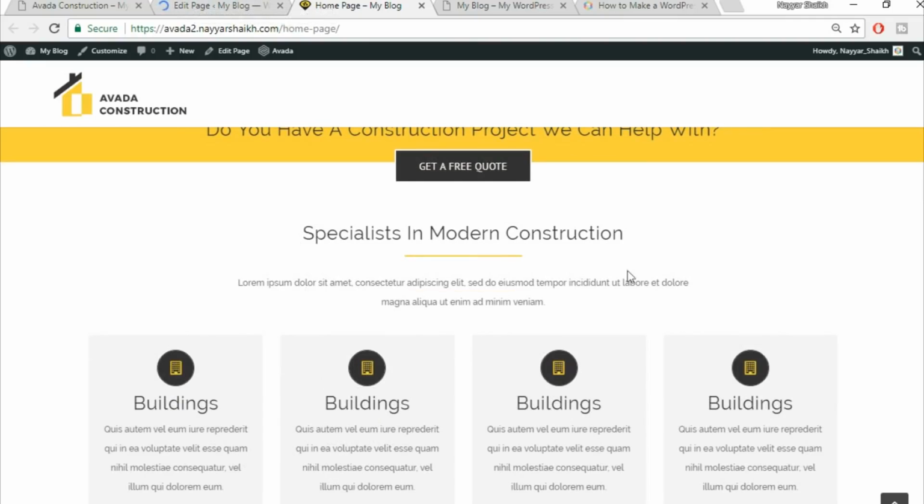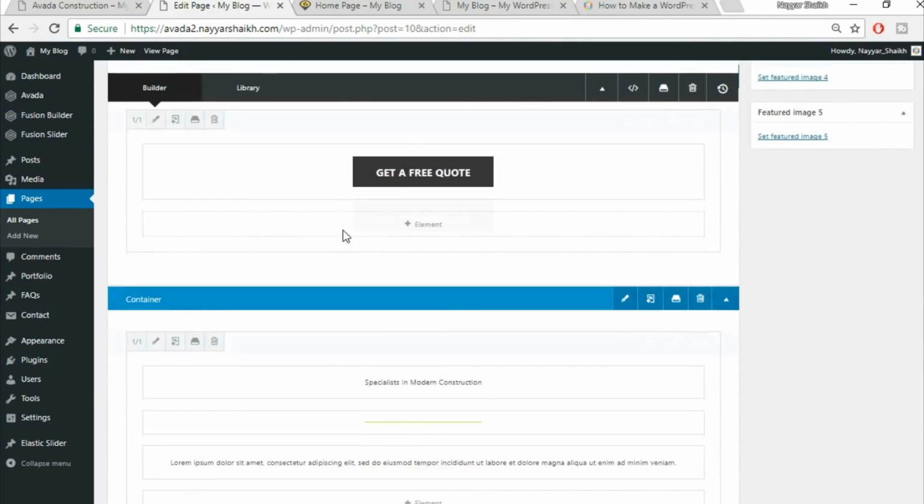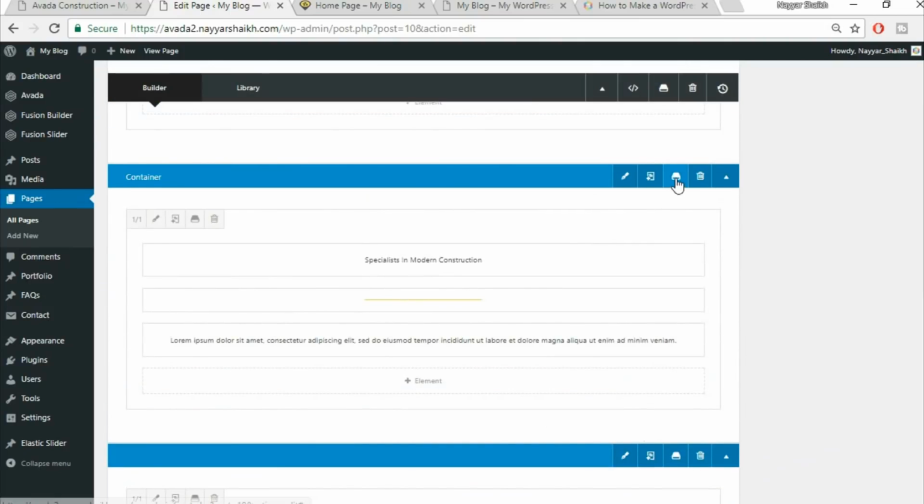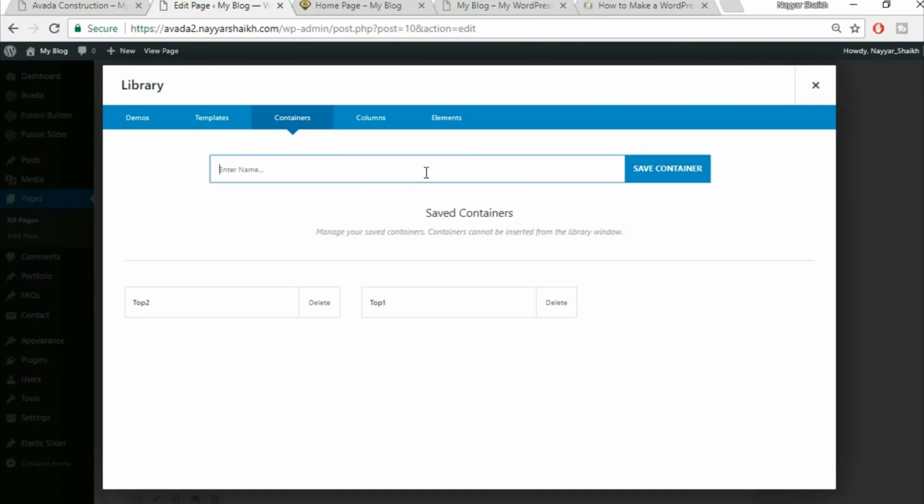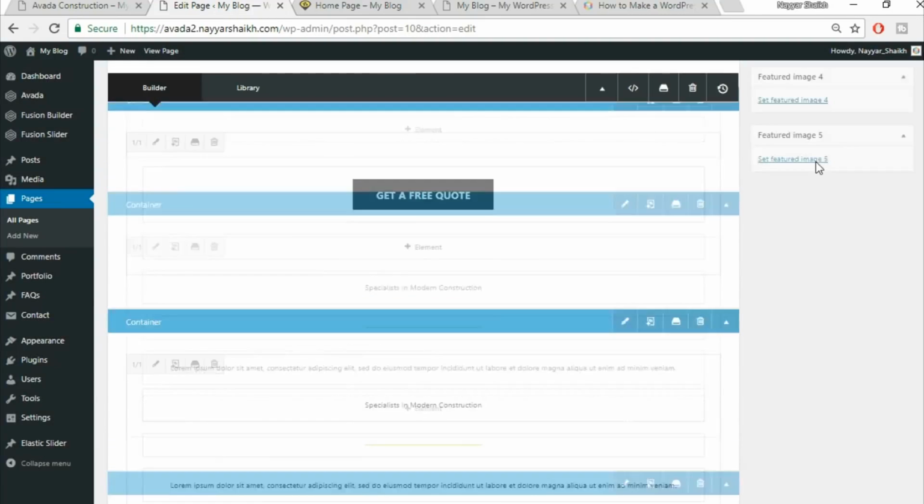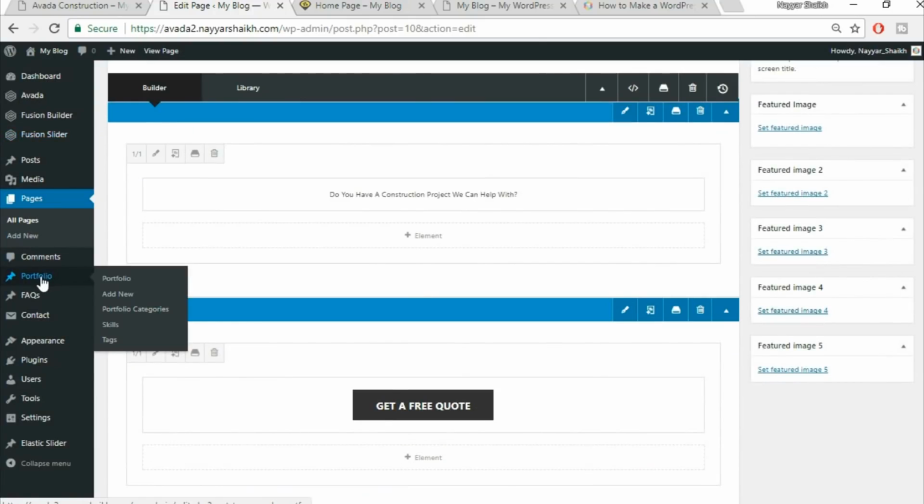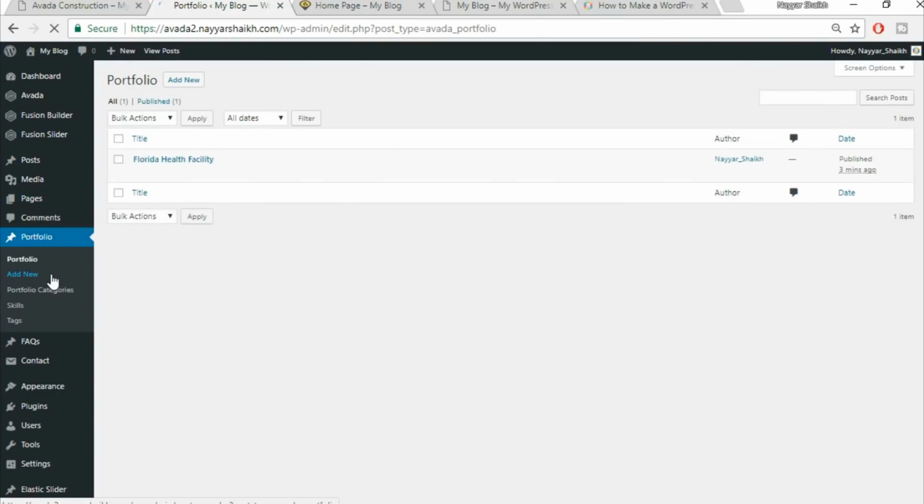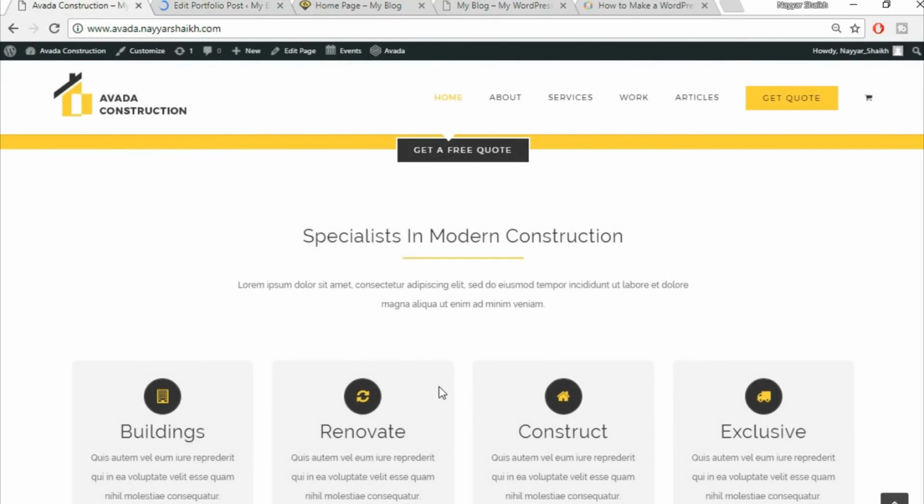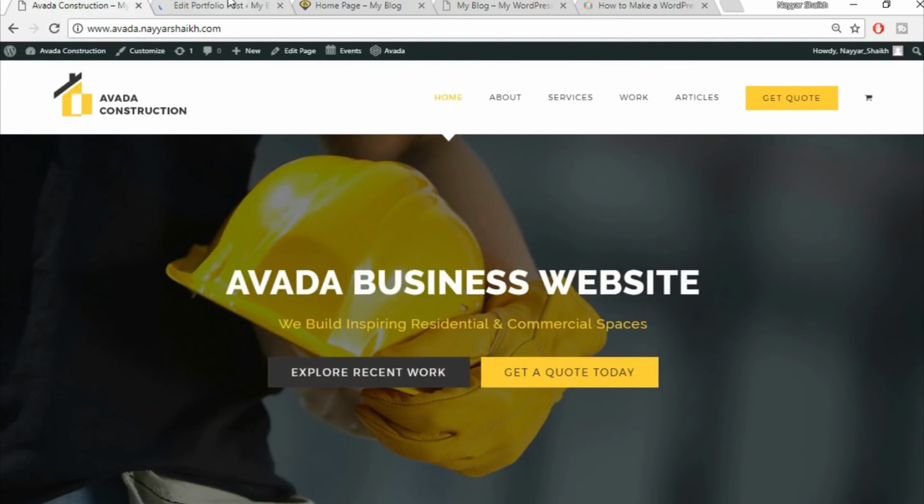Now we can add or save this container. Scroll down. Now let's save this container. Click on save container. Type in any name. I am typing title. Click on save container. Fine. Now again go to portfolios. Click on portfolio from here. Edit this Florida Health Facility. Now we can create all these things from here.